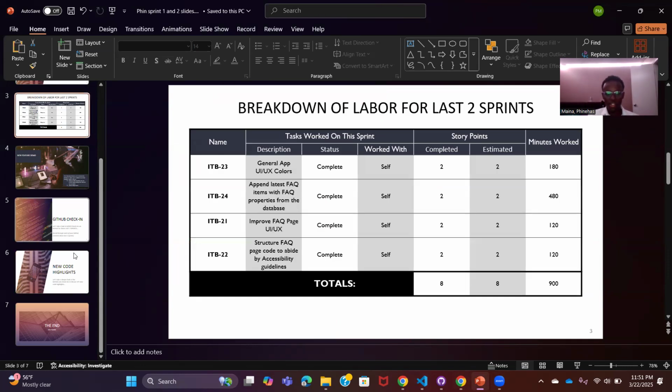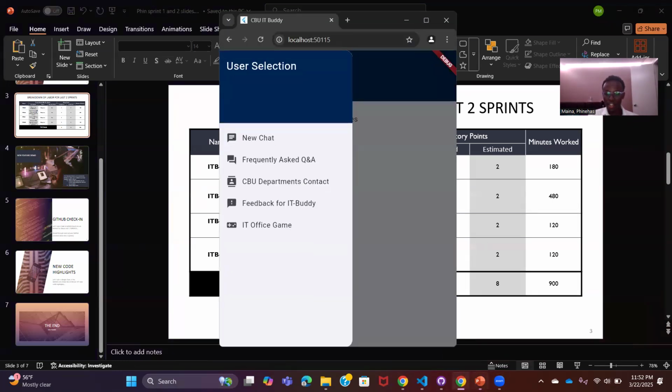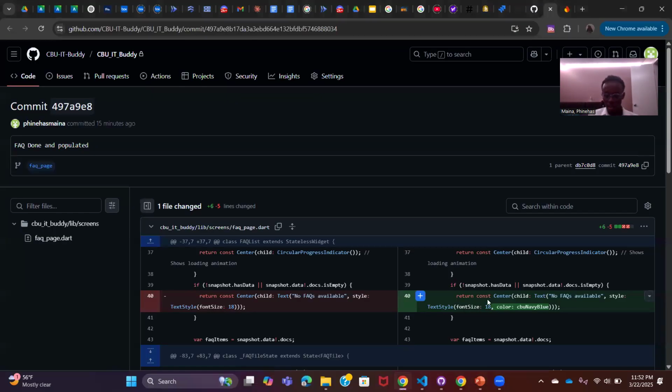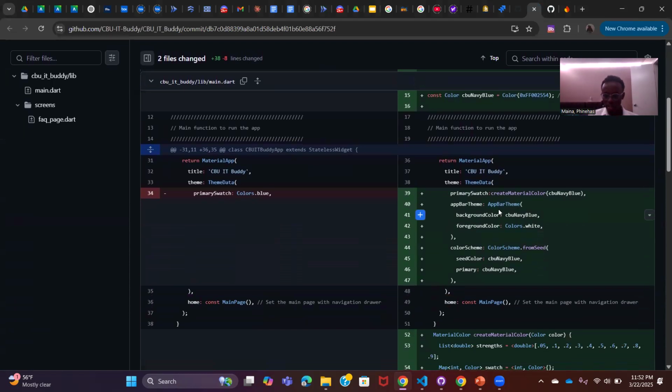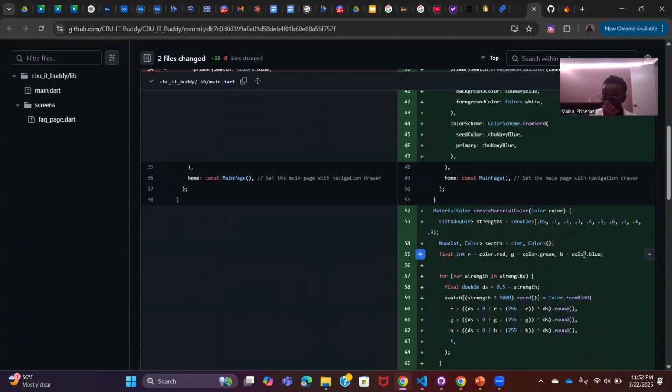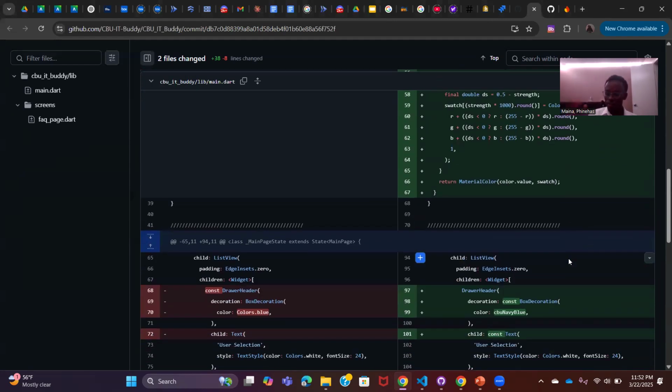It took me around 900 minutes because I hadn't known how to create this method. Mainly it was learning how to do this create material color, because most of the colors given to us by Flutter are just the basic blue, sky blue, basic red, and I wanted the specific CBU color, so it took me a while to learn this.